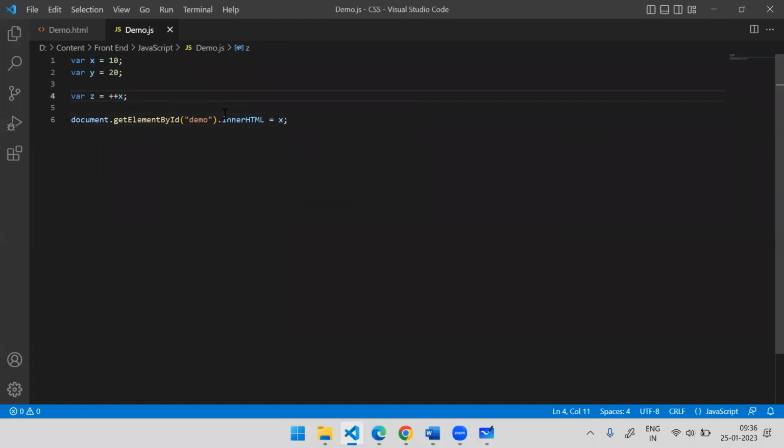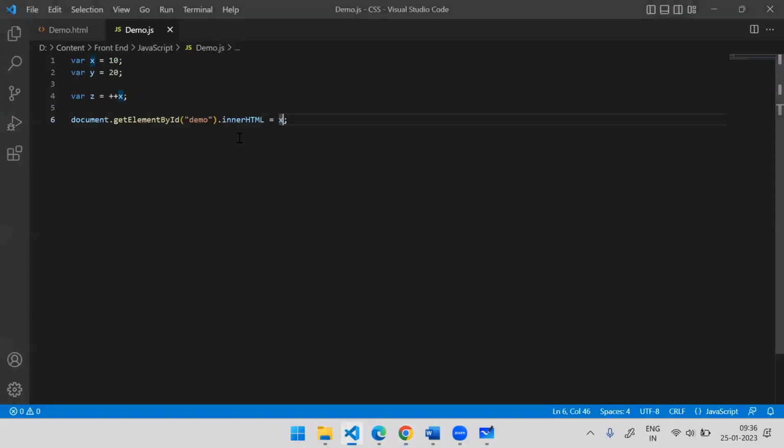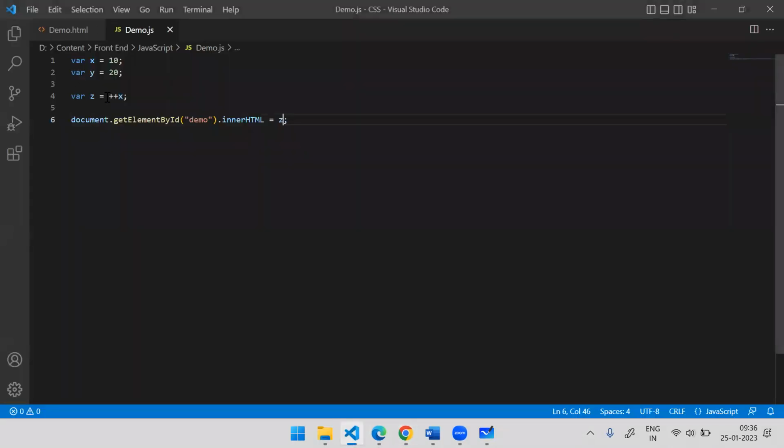Now I am going to do pre-increment. What it will do is first increment the value and then assign the value to z. So if I use x here, it will be 11, but earlier we saw the value of z was 10, while in this case the value of z is 11. This is what pre and post mean: whether you increment before assigning the value or after assigning the value.